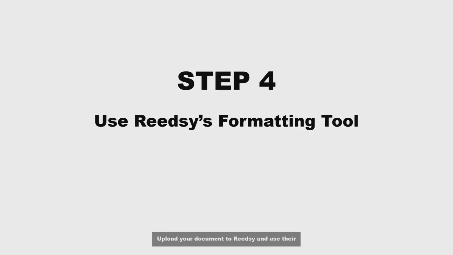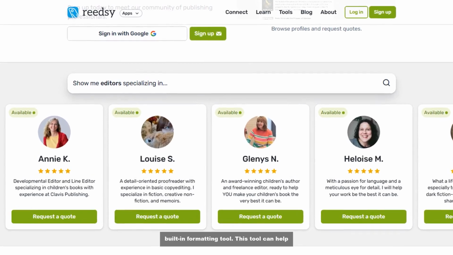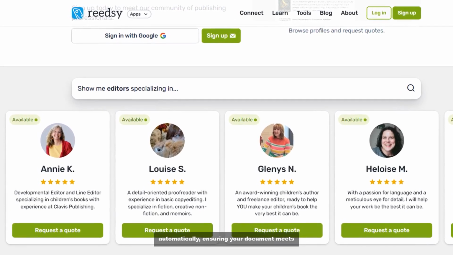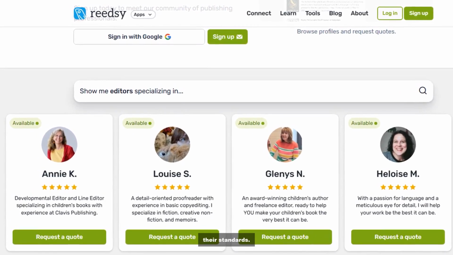Step 4. Use Reedsy as formatting tool. Upload your document to Reedsy and use their built-in formatting tool. This tool can help identify and fix formatting issues automatically, ensuring your document meets the standards.